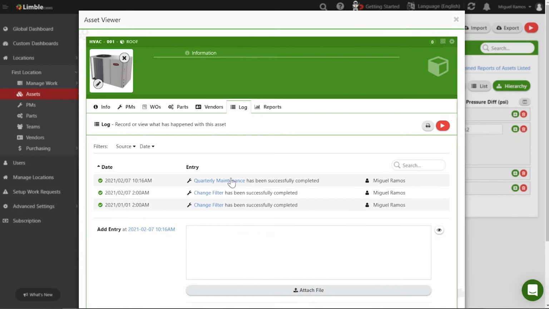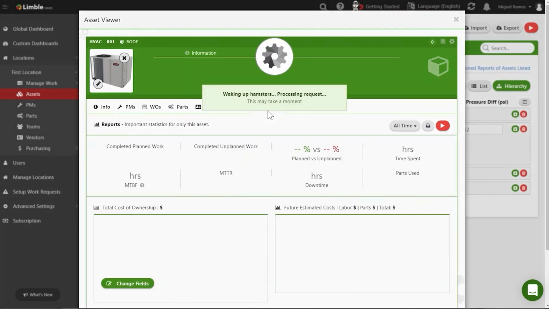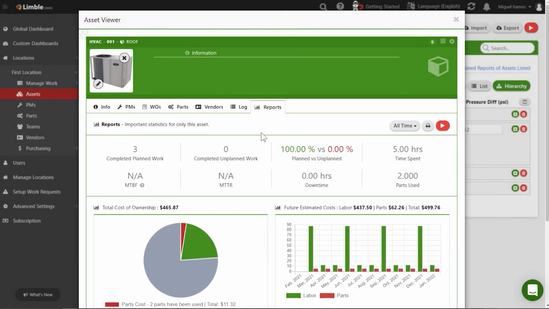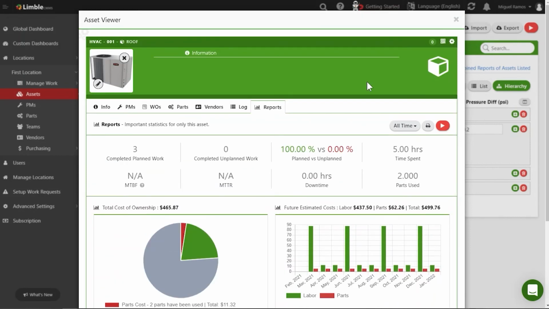You can search it. You can even select any of these tasks, and it's going to pull up that past task information. And lastly, on the reports tab, you're going to be able to see here, on this asset, you can see there's been 3 completed work orders. We don't have any unplanned work orders at this point. And we're going to be able to see a breakdown of cost and the ownership and future costs that are based on the PM. So you can see, every quarter we have a much larger expense due to our quarterly maintenance.